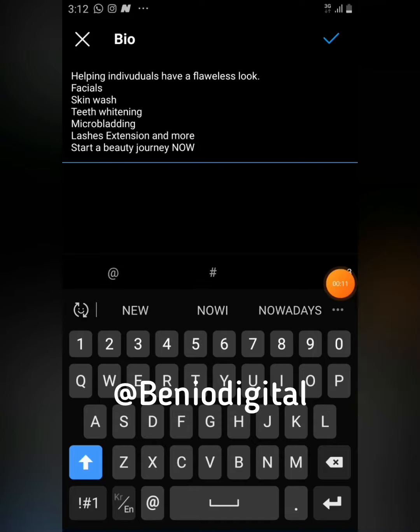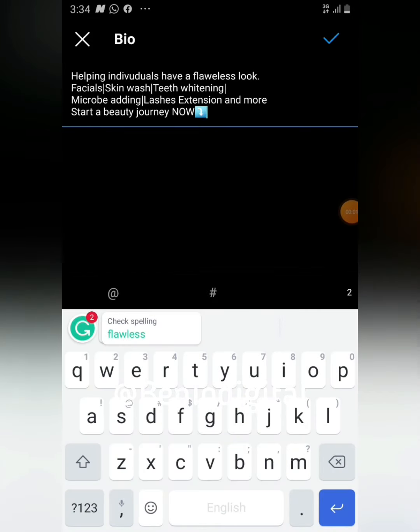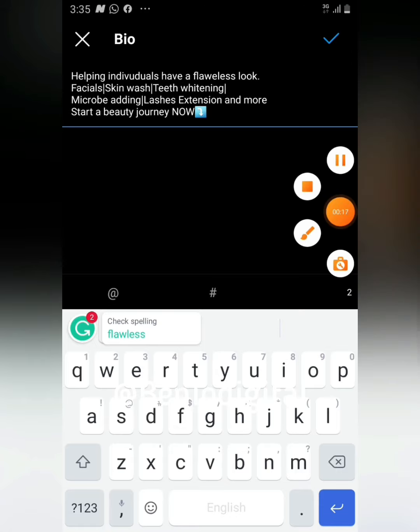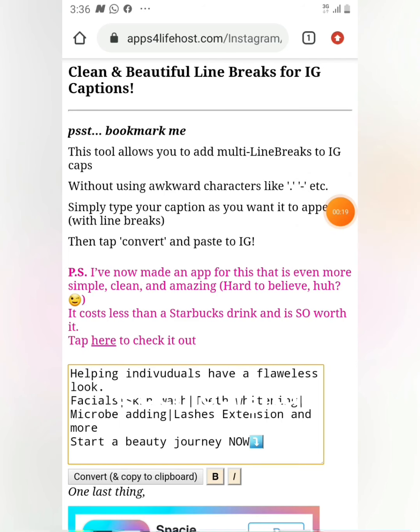So that is it. The emoji you're seeing there, I used Grammarly. And also, I want to add a stylish form of helping individuals have a flawless look. I want to add a stylish form to it. So I'm going to use an app for fonts, something of that kind. So to do that, okay, here is the app. I use a live font app to edit it to look very nice and neat. So this is it. I just open my web browser and I type the app name.